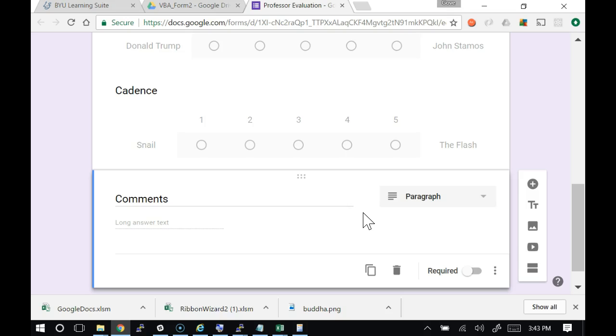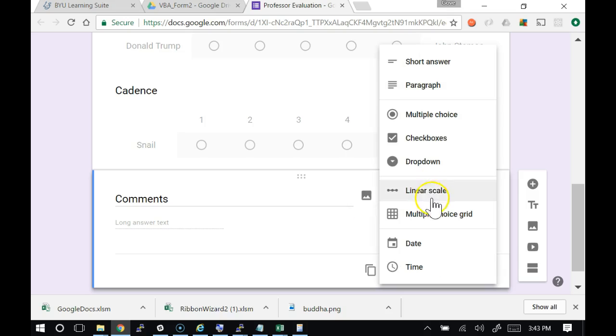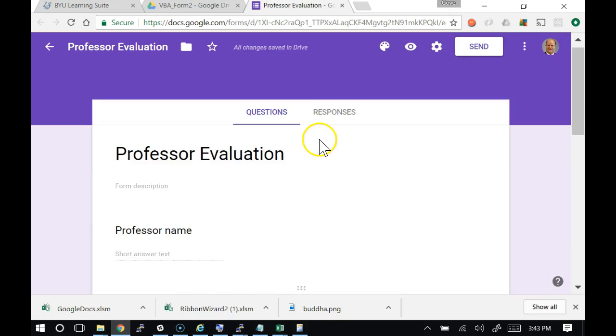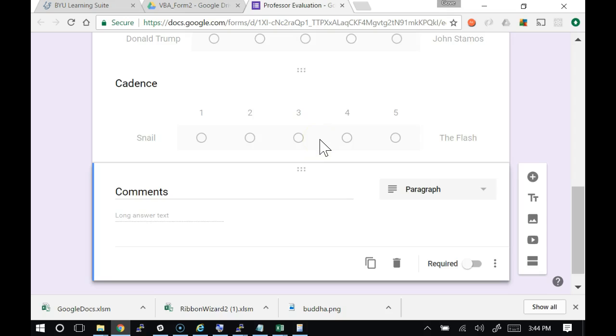Google has done a tremendous job. I only learned today that there's this one here, multiple choice grid, which is the thing I always disliked about Google Forms when I first looked at it. Each question was independent, but now you can put a bunch of questions, one measure across the top, and fill it in. It's really quite nice. Okay, so we have a very nice professor evaluation.